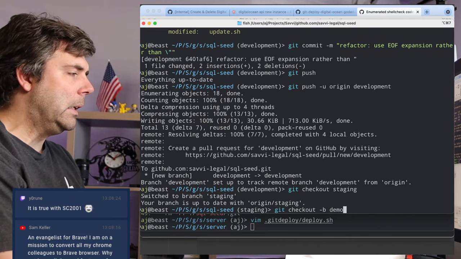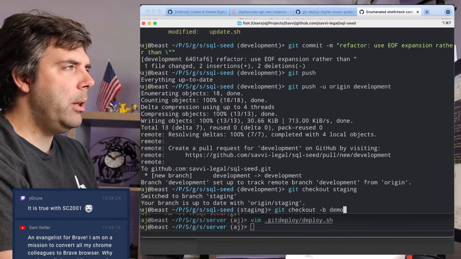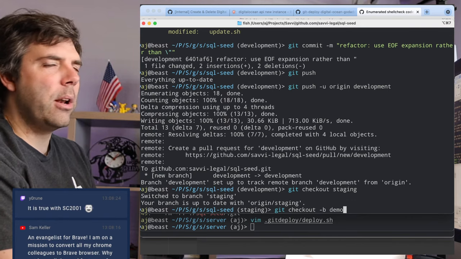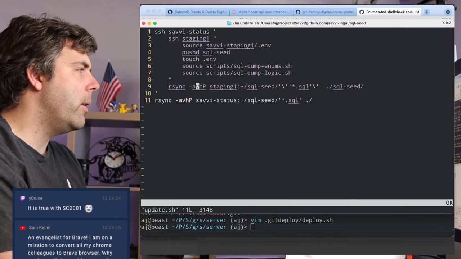And really, rather than having separate branches on this, I probably ought to have separate folders for this. That's probably what I should be doing here. But for right now, since I'm down this path, I'm going to just keep on this path.